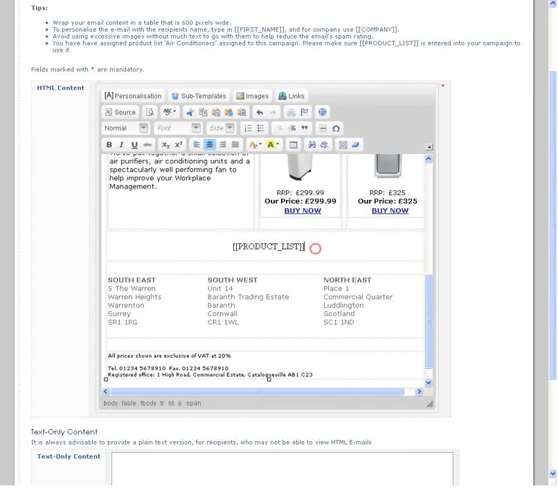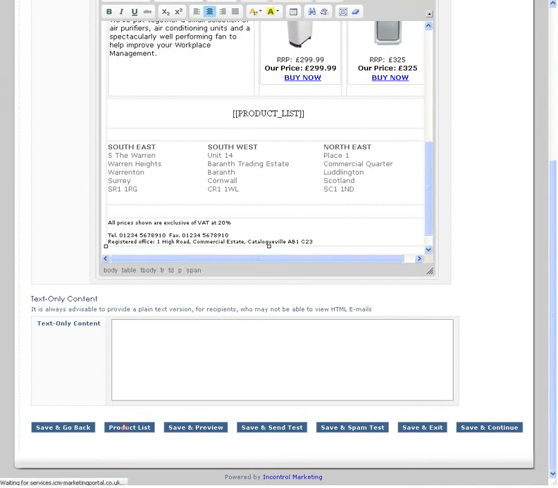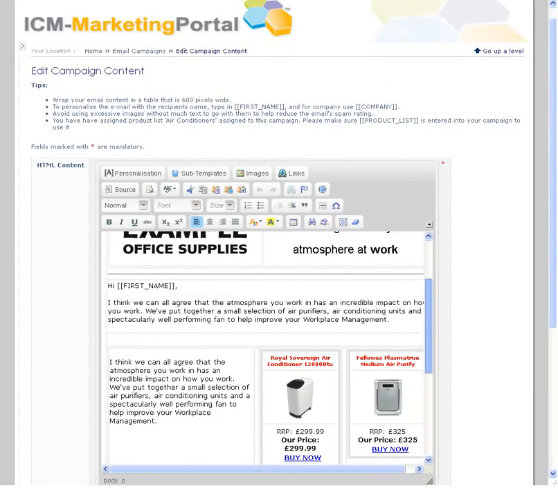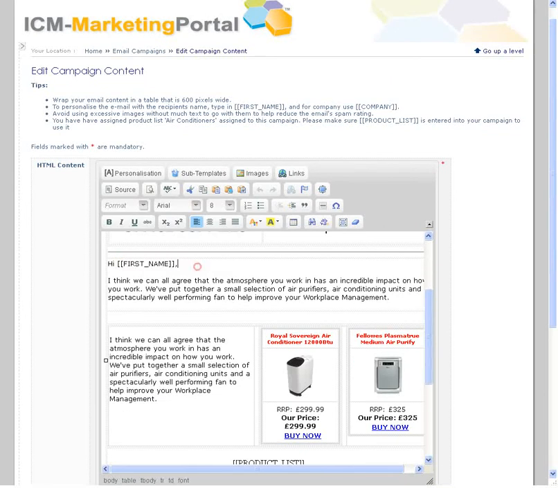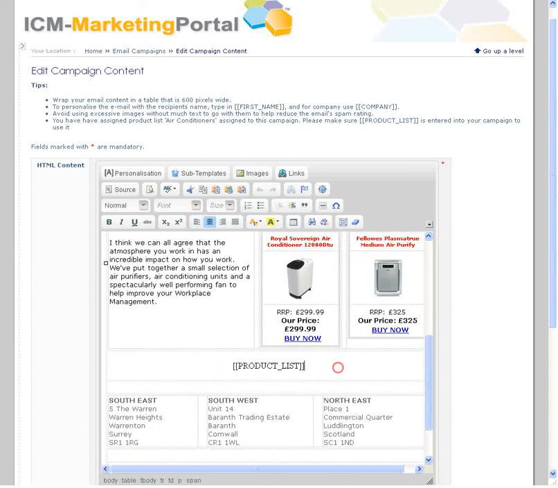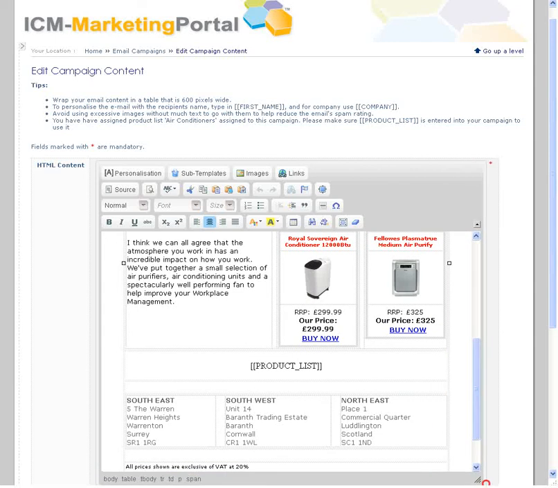Now let's create a product list. This enables us to organize products into a table with description and pricing, and we can choose to activate a buy now link to allow customers to buy online, either via an e-commerce solution or via order pads, the ability to take orders online through the marketing portal. Dear first_name is one example of personalization, and we can insert these product variables wherever we want them to appear. We can insert the product list where we want the product list to appear.